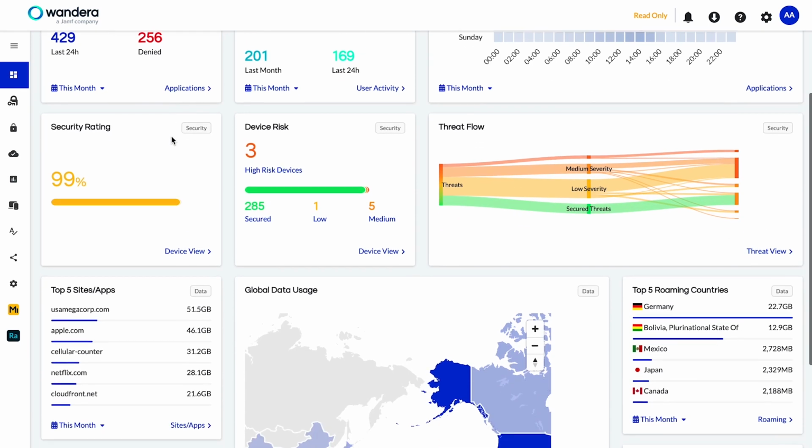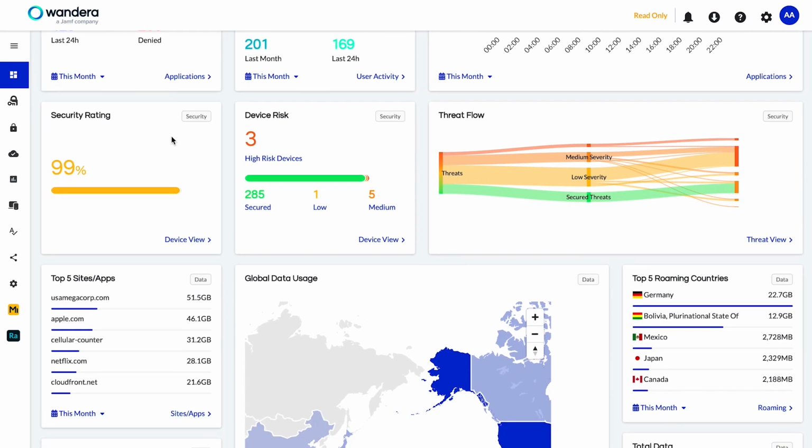In the next row of our dashboard, we see critical mobile security data points. Jamf Threat Defense is a leading MTD solution that includes security capabilities on the device and in the network. The dashboard shows our organization's security health rating, a summary of device-level risk ratings, and an interactive threat view that shows how our risk posture has evolved over the time period. Here we can see both secured threats, low, medium, and high severity threats over a time period.